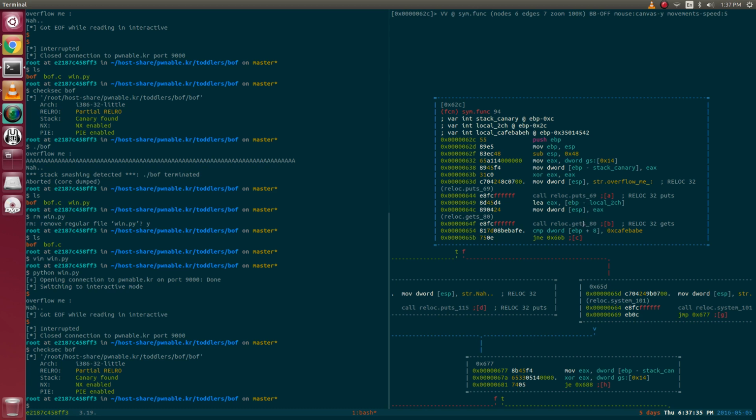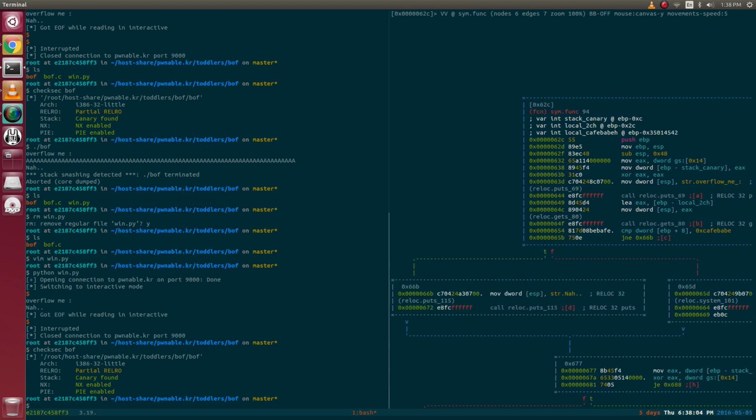So we do a gets, and then we compare EBP plus 8. Anytime you add to your EBP in 32-bit at least, that's typically where your passed-in arguments are going to be. So I believe 8 is our first argument. It looks like we're checking whether that dead beef that we passed in got changed to Cafe Babe, or that's what this condition is checking. So this should always fail unless we could change something for it. Just so we know what's going on.